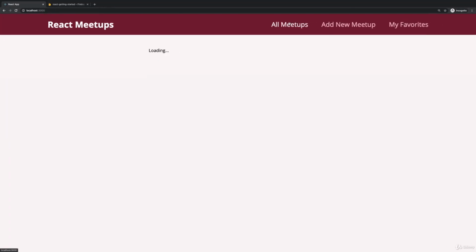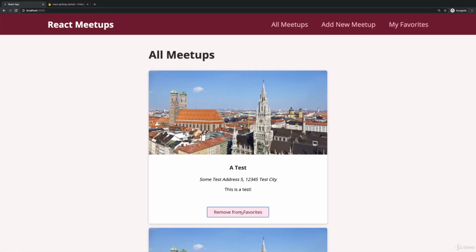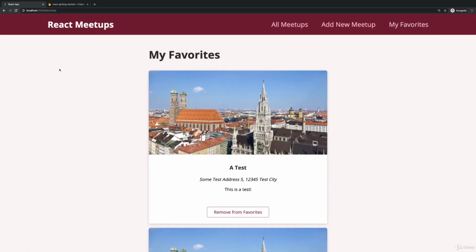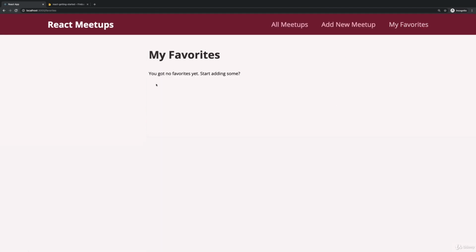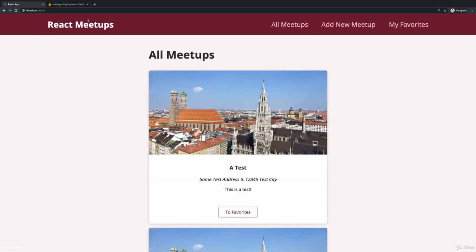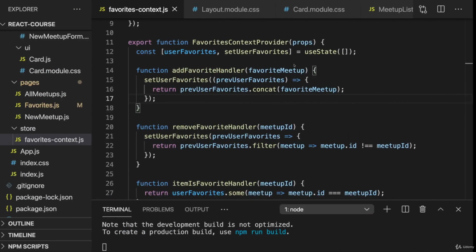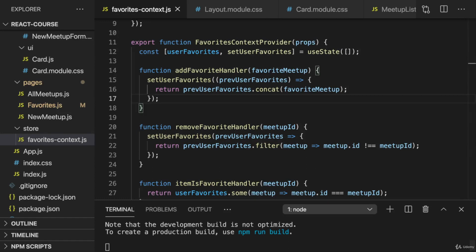For the moment, it's simply some temporary storage which survives as long as we are on this page, but if we ever reload or leave the page, our favorites will be lost. Our meetups won't, because those are stored on a server. It's just something that is worth knowing. And now with that, that's almost it.